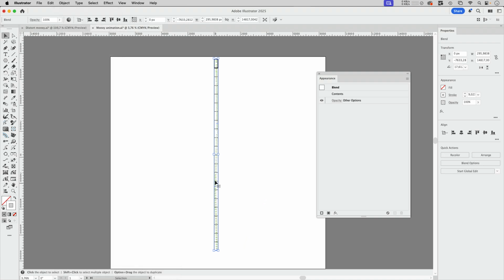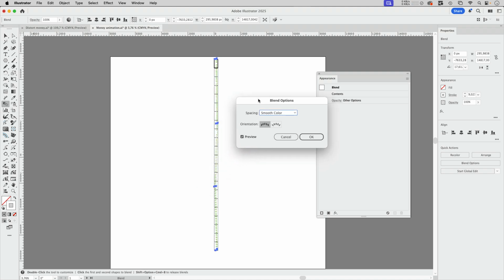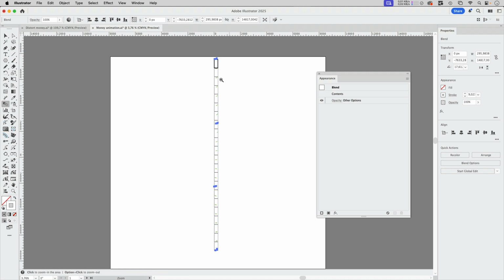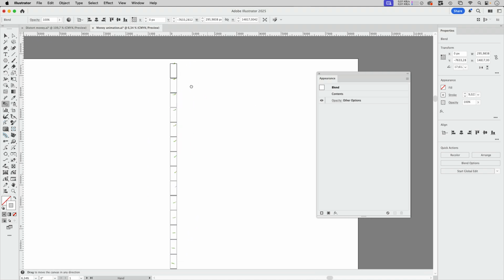And you see we've got a lot of them, so now we have to go in the blend options by double-clicking the blend tool, go to specified steps, and let's see, I'm going to 6. I think it's 1, 2, 3, 4, 5, 6 artboards in between of each of these. And now we've got one of them on each of the artboards, which gives us a nice movement in this.